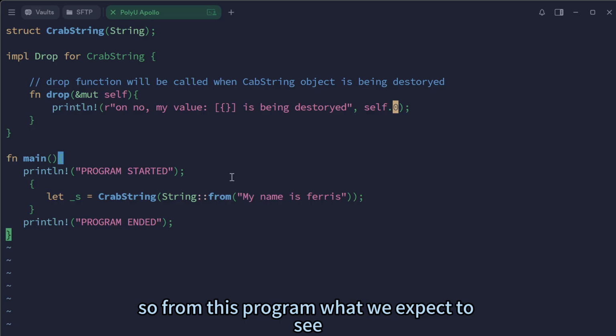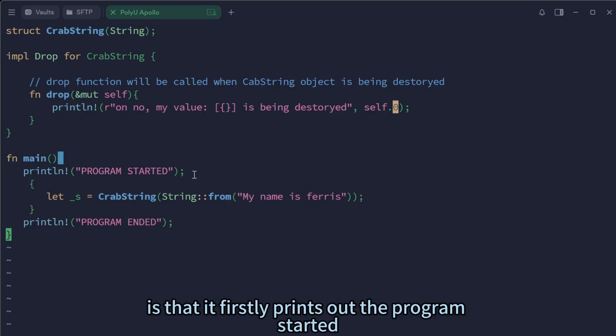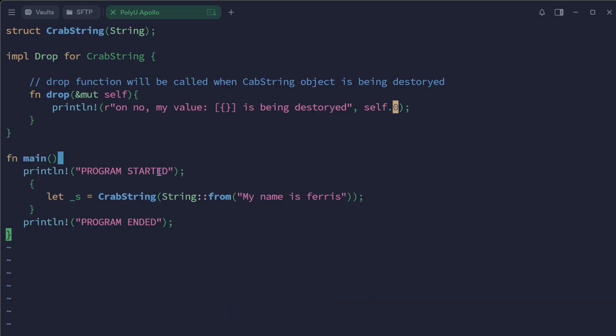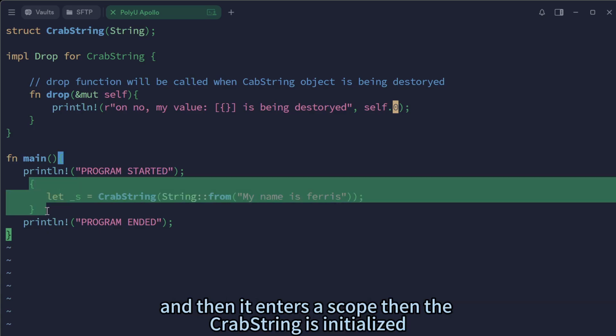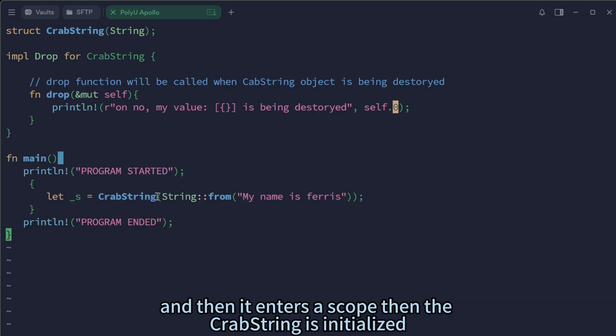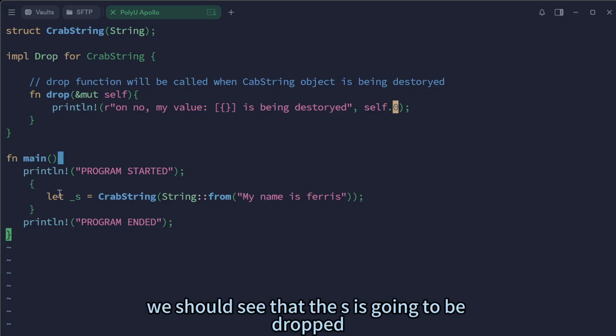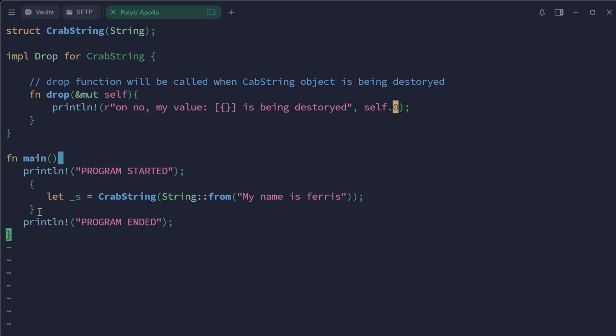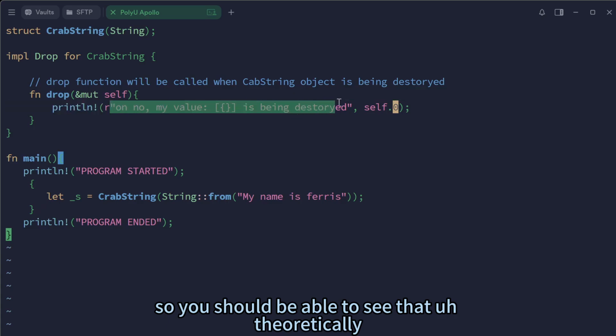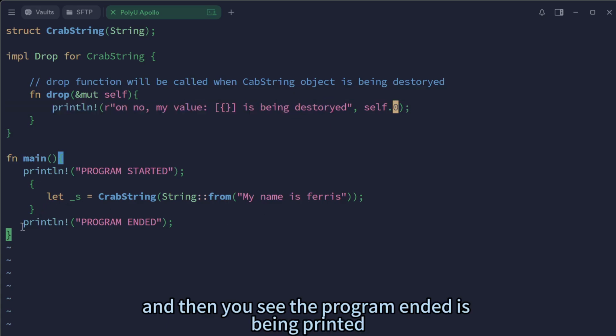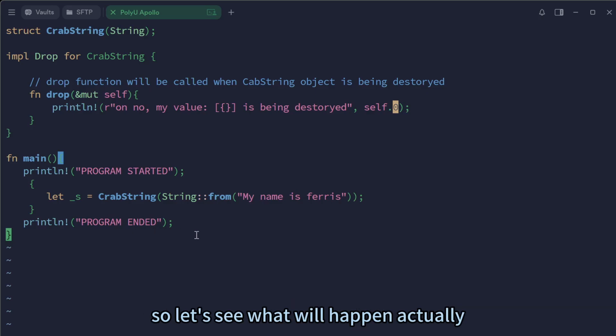So from this program, what we expect to see is that it firstly prints out "program started", and then it enters a scope. Then the CraftString is initialized and assigned to s, and then we should see that s is going to be dropped because it's running out of the scope. So you should be able to see that theoretically. And then you see "program ended" being printed. So let's see what will happen actually.